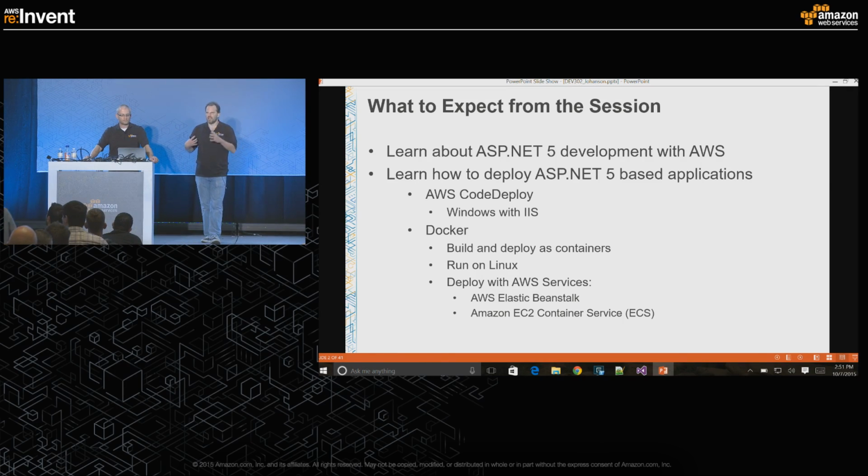And then we're going to take advantage of the cross-platform support and use Docker as a deployment mechanism, where we can make our application containerized, and we're going to run it on Linux. And AWS has a couple services that can actually deploy Docker for us. We've got AWS Elastic Beanstalk and Amazon EC2 Container Service. And we're going to take a look at both those services today.